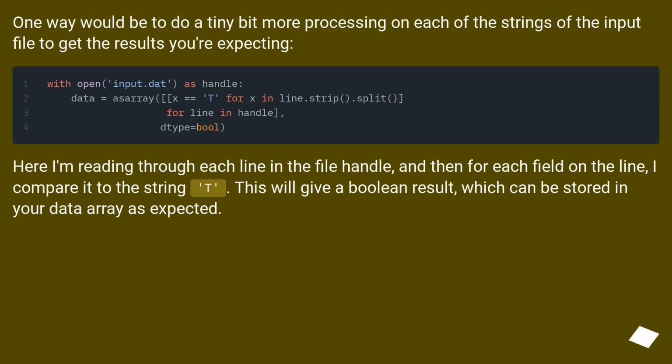One way would be to do a tiny bit more processing on each of the strings of the input file to get the results you are expecting. Here I'm reading through each line in the file handle, and then for each field on the line, I compare it to the string t. This will give a boolean result, which can be stored in your data array as expected.